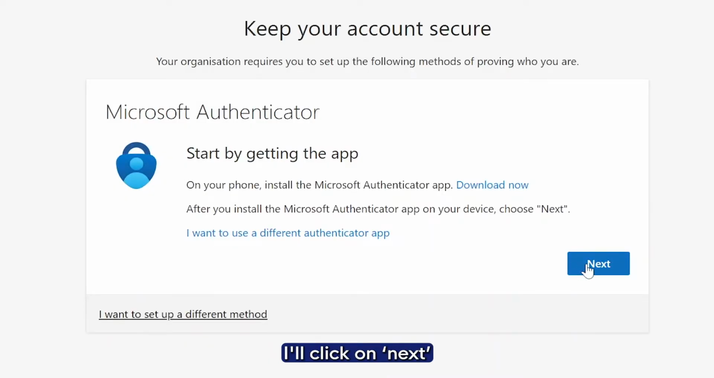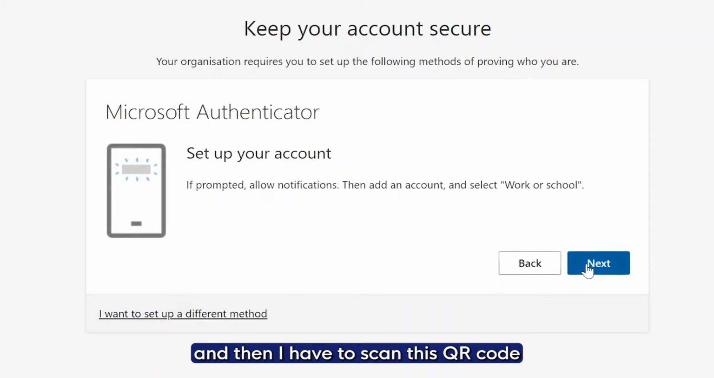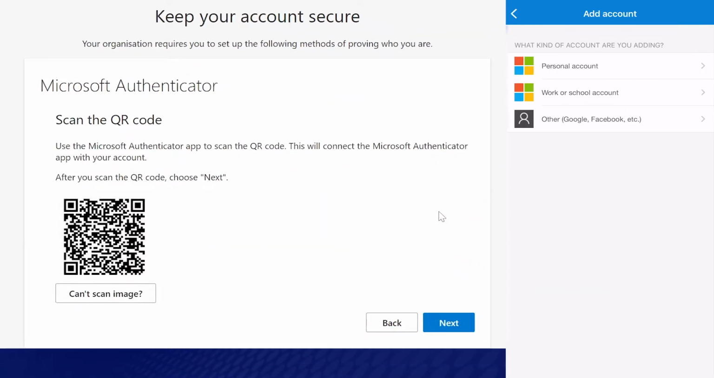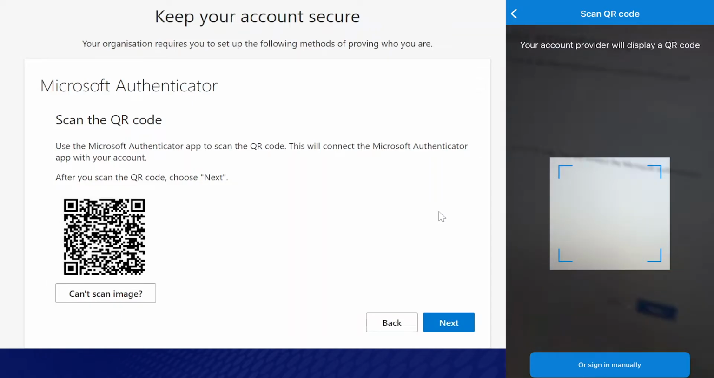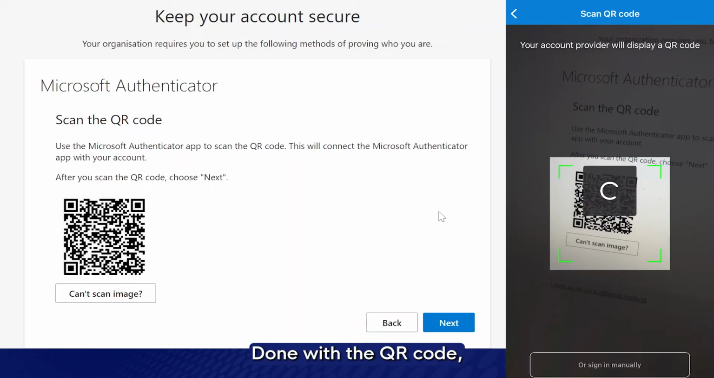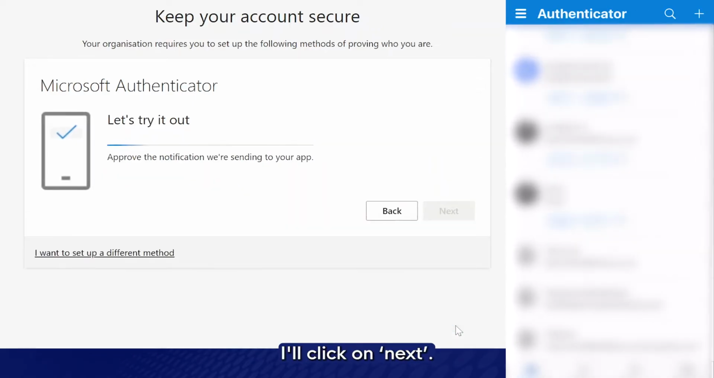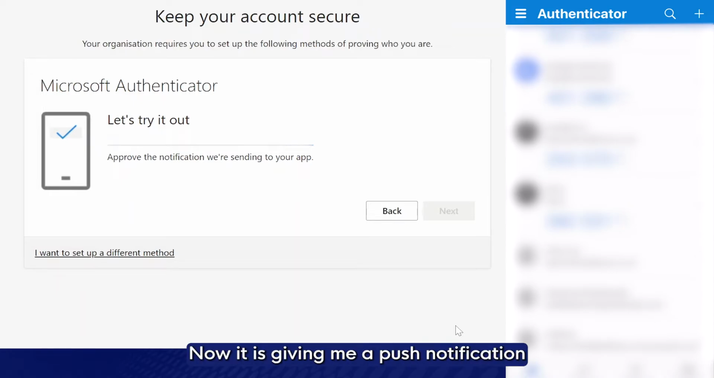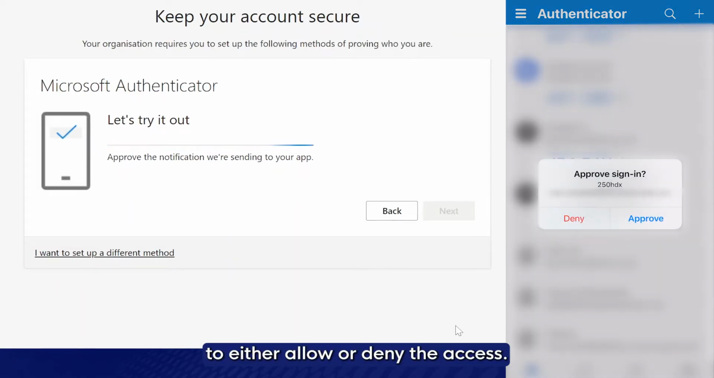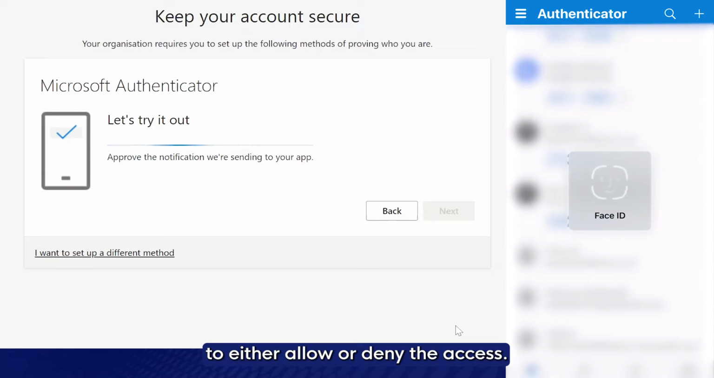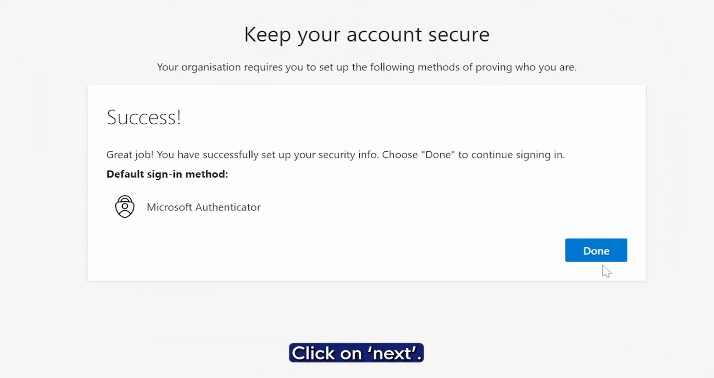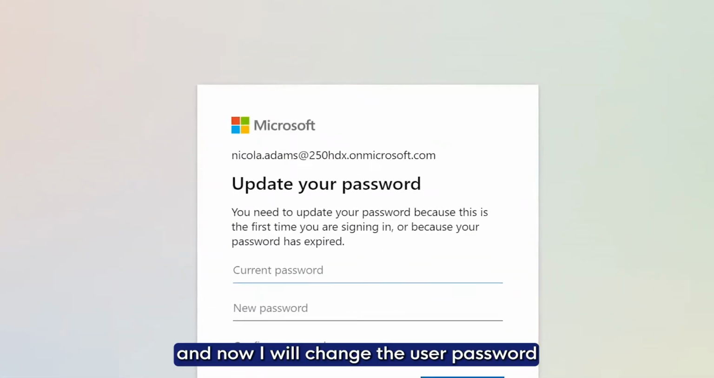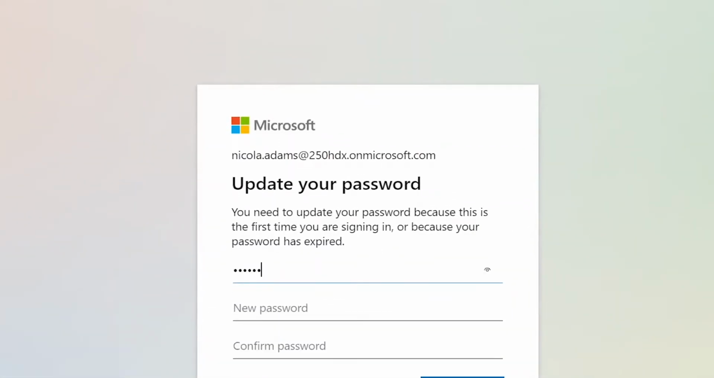I'll click on next, and then I have to scan this QR code. Done with the QR code, I'll click on next. Now it is giving me a push notification to either allow or deny the access. I approve the access. Click on next, click on done, and now I will change the user password.